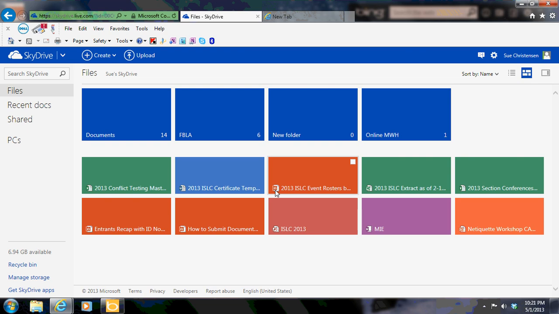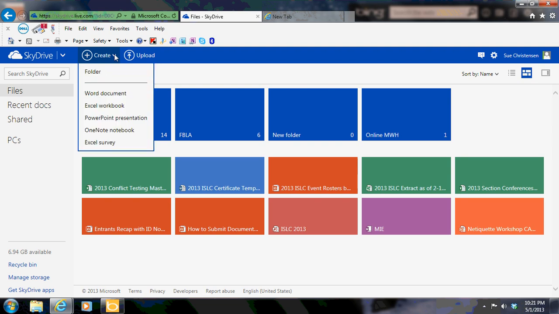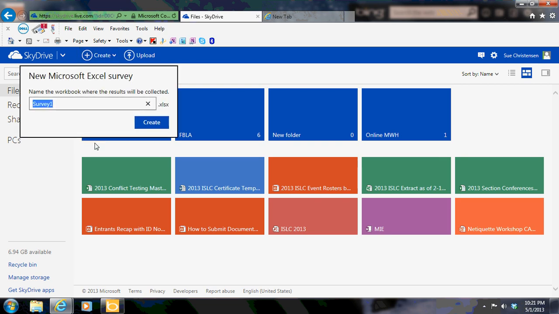Hi there. Today we are in SkyDrive and we're going to be creating an Excel survey using the web app. As you see, I can click on the down arrow next to Create in the menu bar, and under Word, Excel, PowerPoint, and OneNote web apps, you'll see the Excel Survey web app.